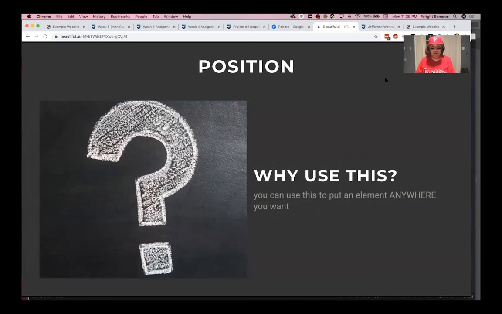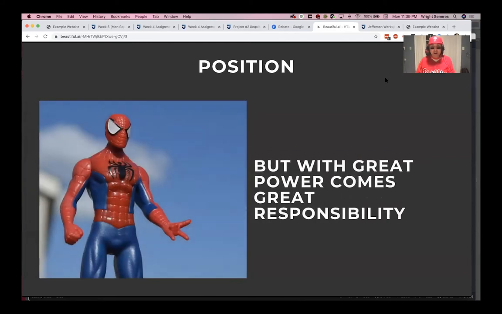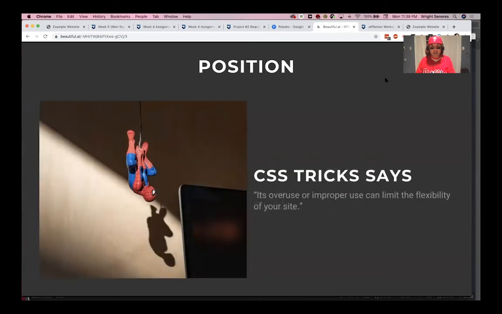So why would we even use this? We can use this to put an element anywhere you want. But with great power comes great responsibility, as we know from Spider-Man. And CSS-Tricks says that its overuse or improper use can limit the flexibility of your site. So be very careful when you use position relative or absolute.